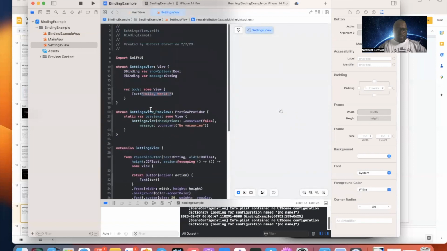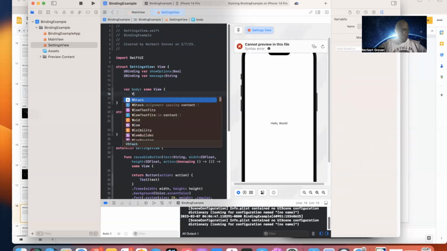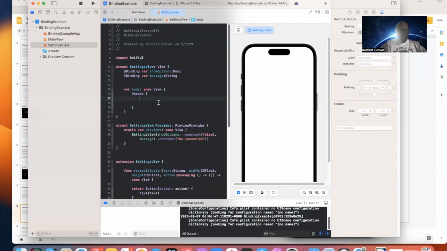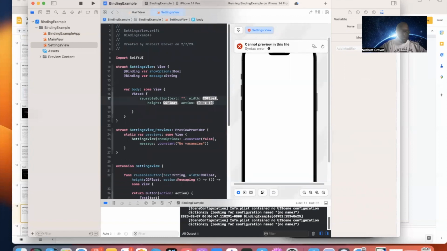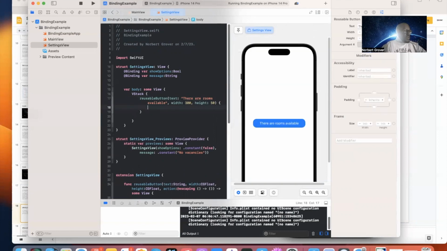I don't know what's going on with that right there. So okay, hello world. So we have this, right? And now I'm gonna get rid of this in here. We're gonna create a V stack. This is a vertical stack, as many of you already know. Reusable button, there are rooms available, right? So 300, and the height is 50, and action, right? And so we'll come back to that.